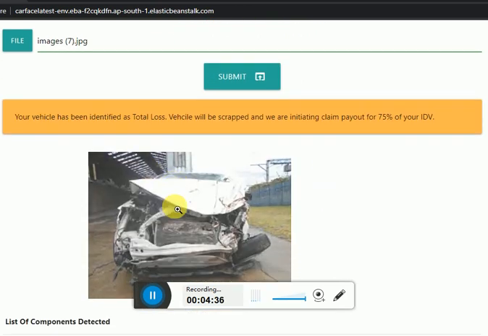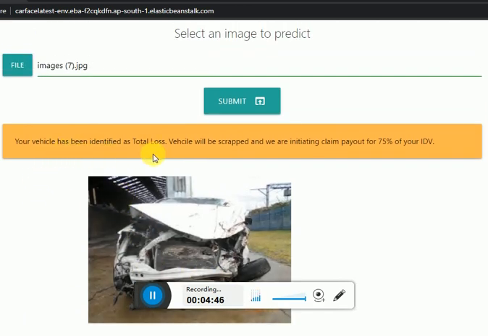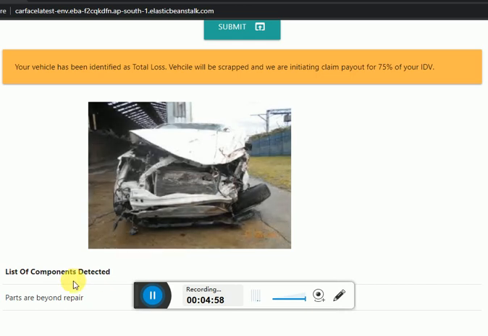Yeah. You can see the vehicle has complete damage. It's a total loss. It's beyond repair. So the system is able to identify that this is a total loss. Your vehicle has been identified as total loss. Vehicle will be scrapped, and we are initiating claim payout for 75% of your IDV. This is a custom message based on the accuracy we have got. The message we are showing is that parts are beyond repair.